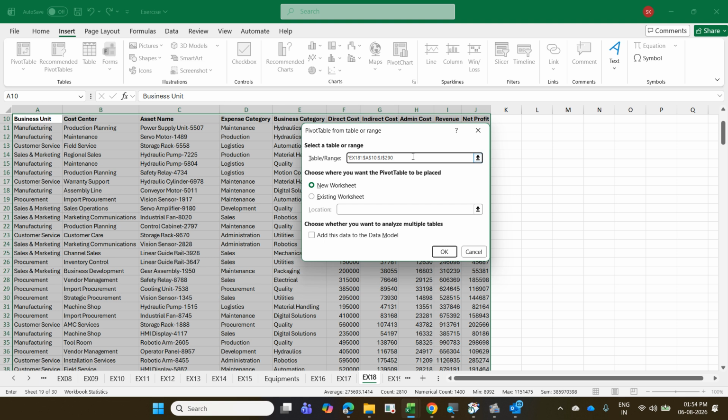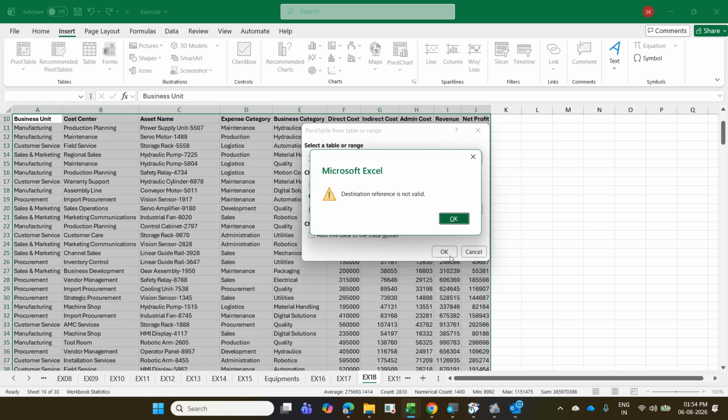Second, choose where you want to place this report. Whether the report should be in a new sheet or in an existing sheet. If I say new sheet and OK, it automatically creates a report on the new sheet. But when I say existing sheet and I say OK, it throws an error. Why? So you have to select where you want the output.